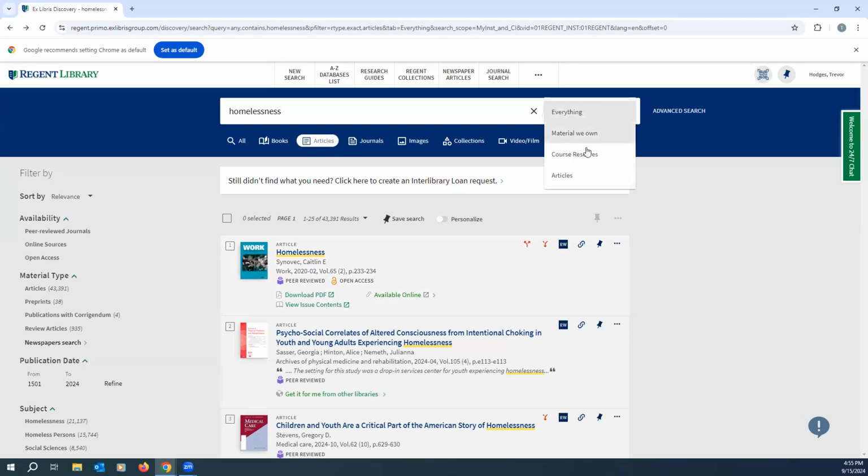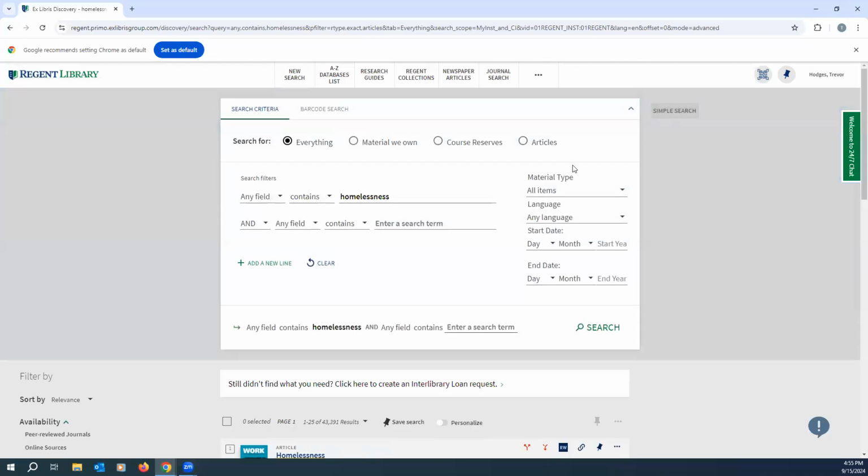Up here, you'll see that this is everything material we own, course reserves, articles. That's another way to search with the simple search. But if you go to the right, you'll see this advanced search tab. We'll click on that and that'll open up this page. This allows you to tweak your search in a way that'll allow you to find specific resources that are more in line and more narrow with your topic. So let's say I want to look up homelessness in America. Okay, I'll put America there.